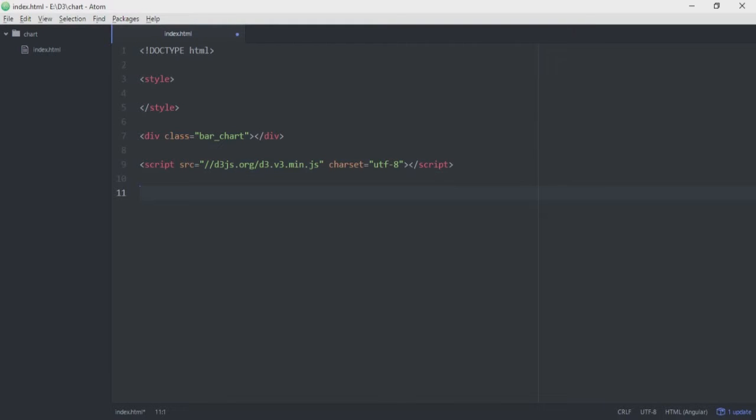Okay, so after this we start off another script tag in which our whole code goes. Okay, so that is it. So moving ahead.